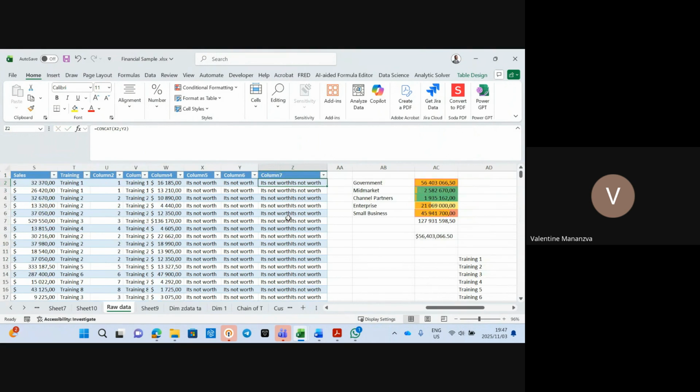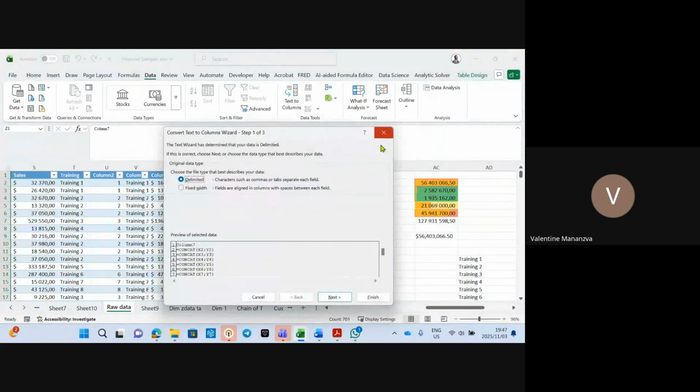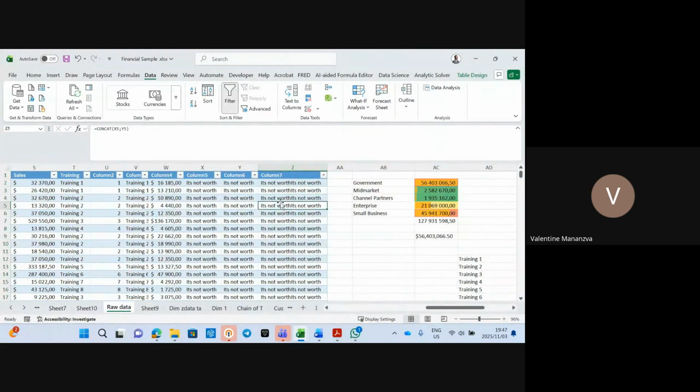Or sometimes if you want to clean the data, as we're saying, to get the numbers on their own, we also do that one. We go to data, do text to columns. Then it also cleans up your data.